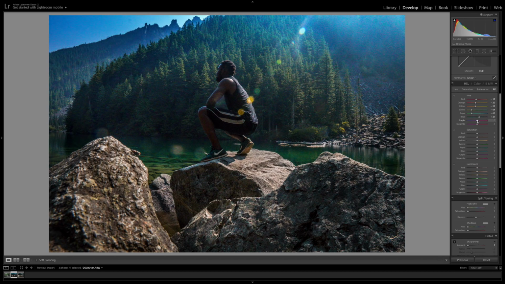Right about there, looks pretty good. Purples and magentas, we'll leave those. Your reds, let's jump those guys down a little bit to minus 10. Your oranges, same thing. Let's go about minus 20 there. Your yellows, let's do the minus 20 as well.